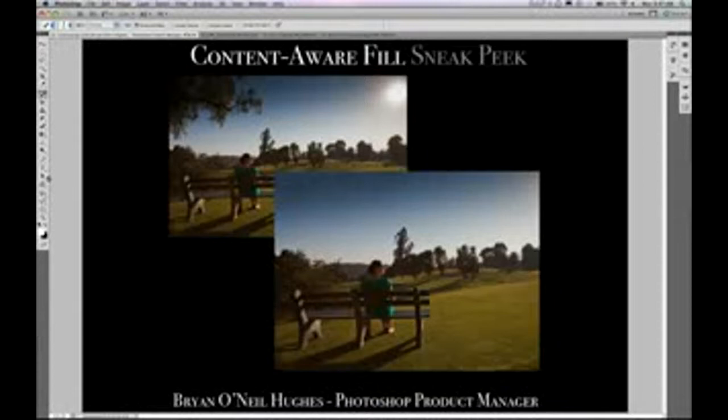Today I'd like to give you a sneak peek of just some of what we're working on here in our labs. We haven't released this yet, but we wanted to give you an idea of what we're up to.